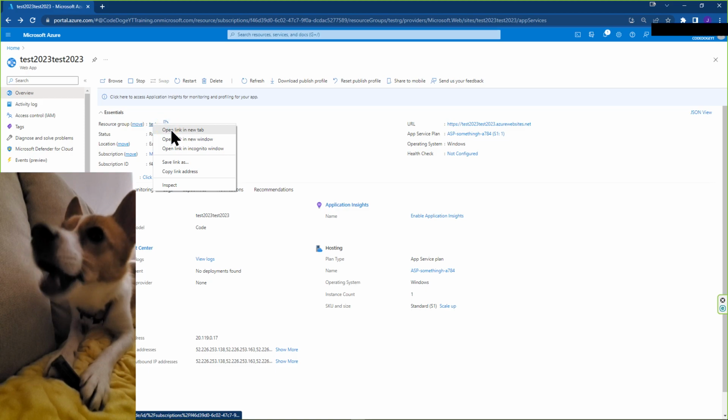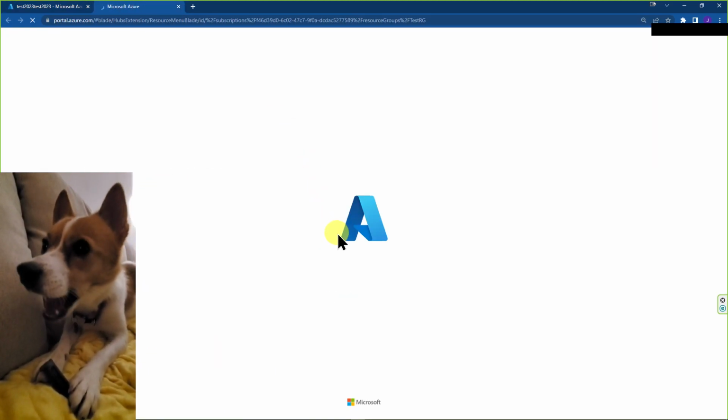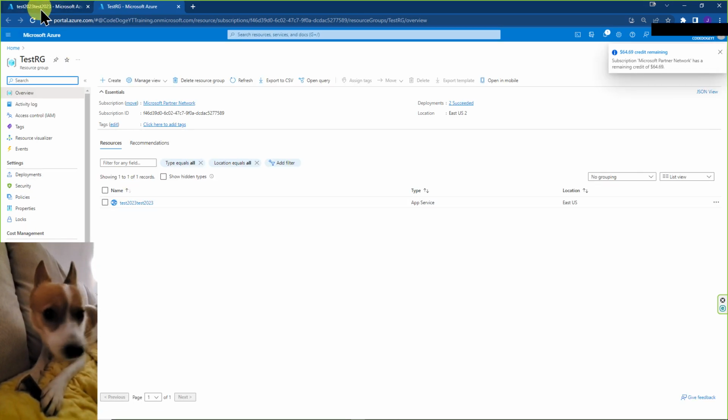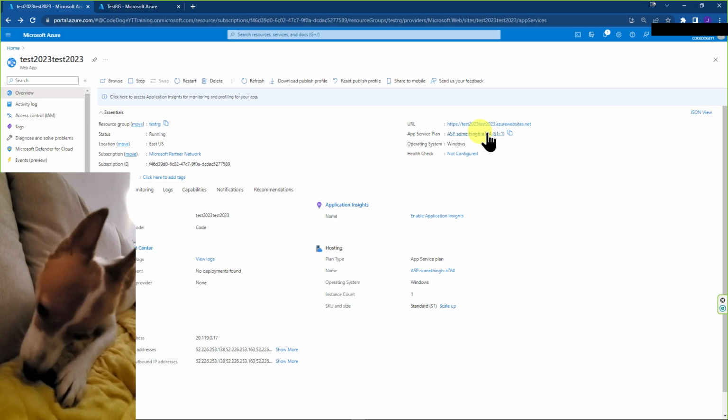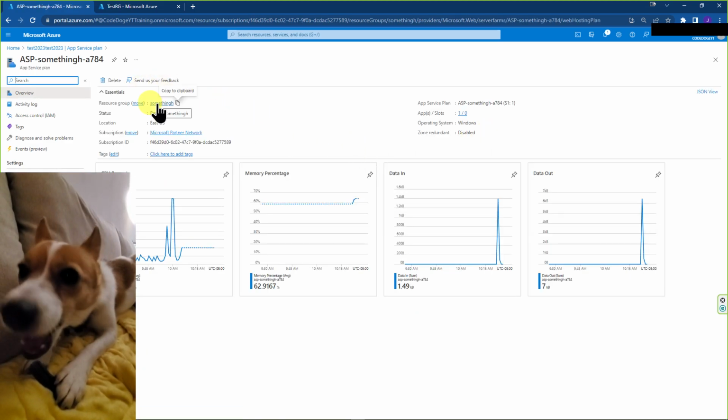So before we continue, let's just take a look at the resource group here. This resource group, test RG, has just the app service residing inside of it. And it's using an ASP. If we click on the ASP, it's actually in a different resource group, something.